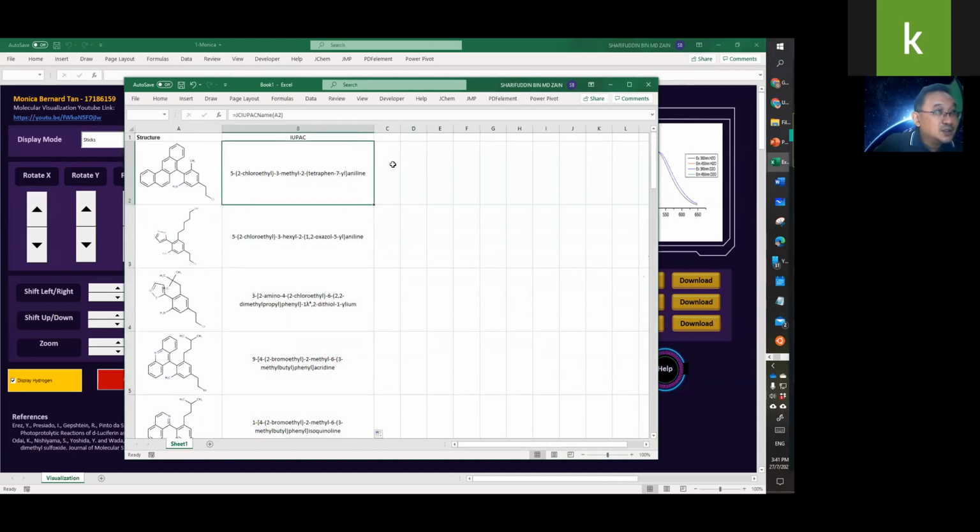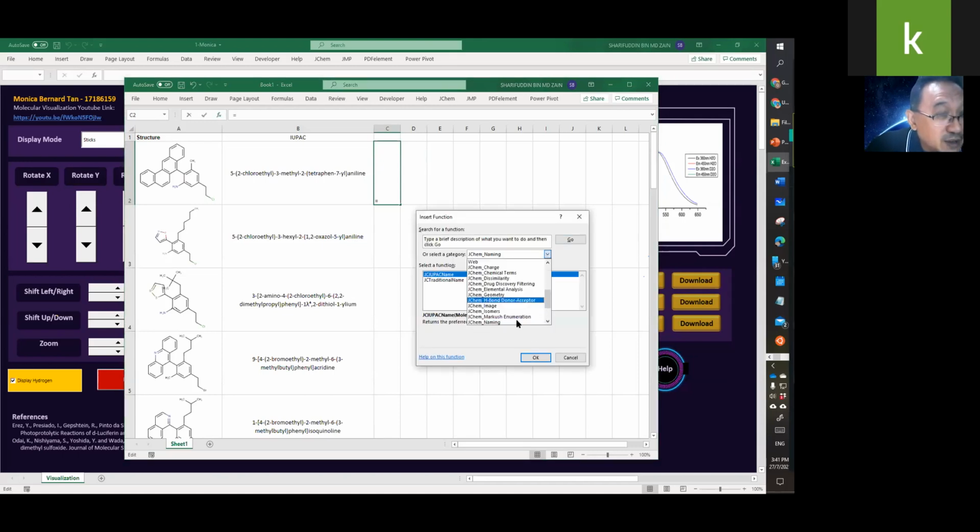So what other things can you do? Let's go down again. Image, charge. Let's go to functions, Excel functions. Something that is easy. Smiles. Okay. So what will be the smiles?